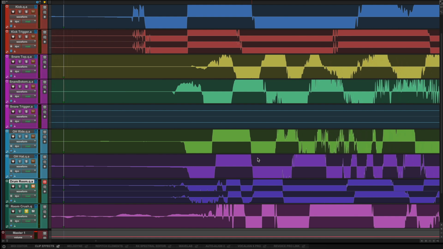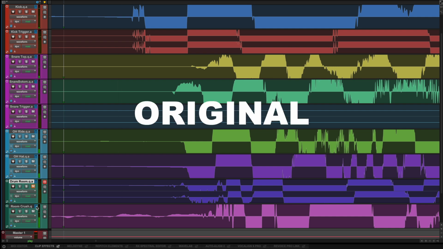And here's my resonant crushed room mic soloed. We can see the alignment issues. Listen as I switch between the aligned and non-aligned versions.